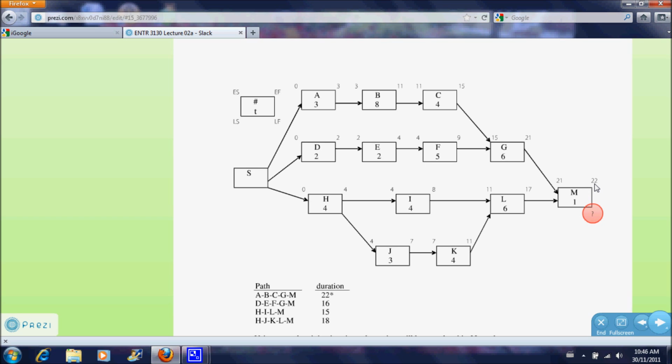So the latest finish time here, which we put in the bottom right hand corner, is going to be 22 days. And then we start to work backwards. 22 days minus a 1 day duration means the latest that step M can start is 21 days. And then we just repeat that process all the way back throughout the network diagram.